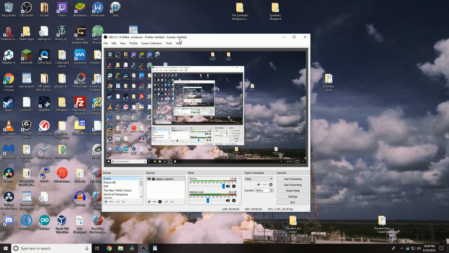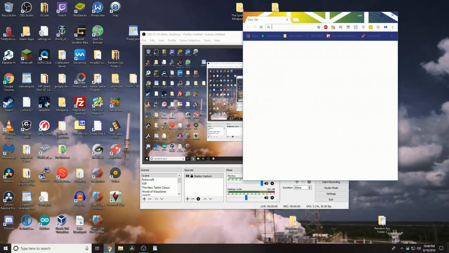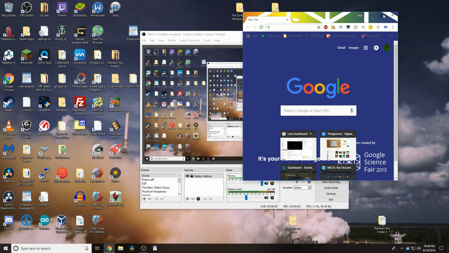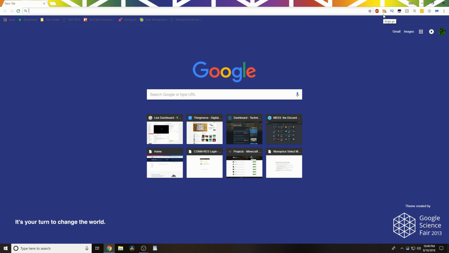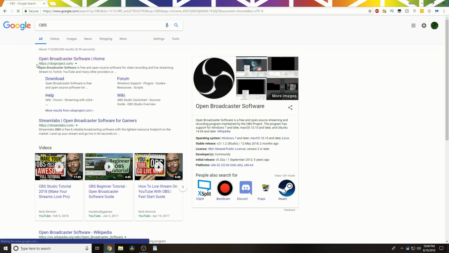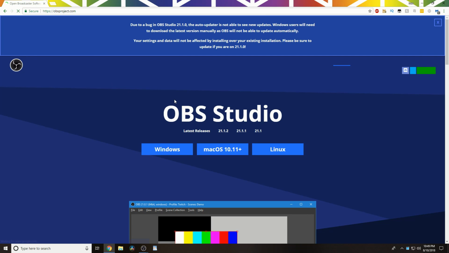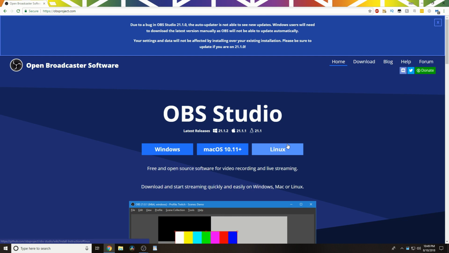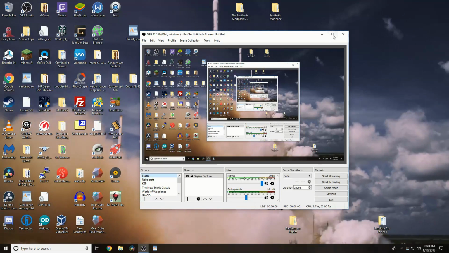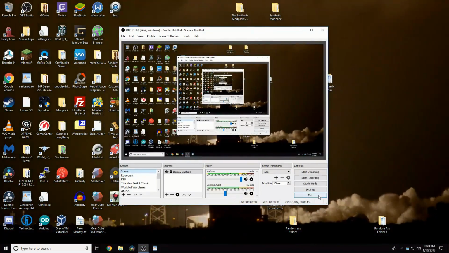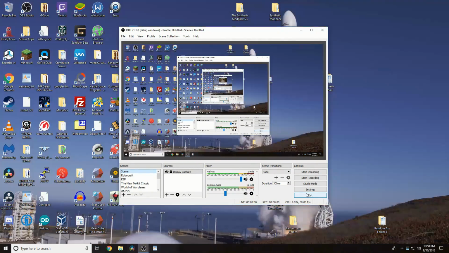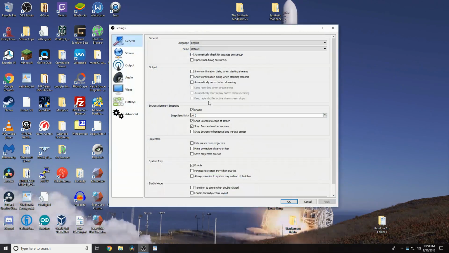So here's OBS. You can get OBS by going into your web browser, or if you're on Ubuntu, or Linux in general, you can get it on your software center. So if you search up OBS and then go to their page, you can download it for your respective OS. As I said, if you're on Linux, most of the time you can get it through your software center. So yeah, here's OBS. Now, there are a few settings that I think you should change if you're using OBS.